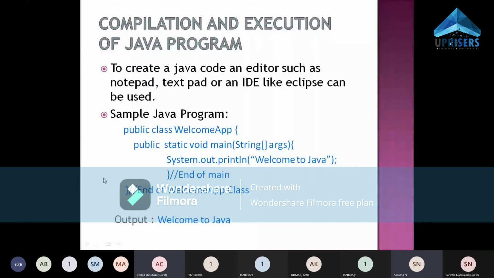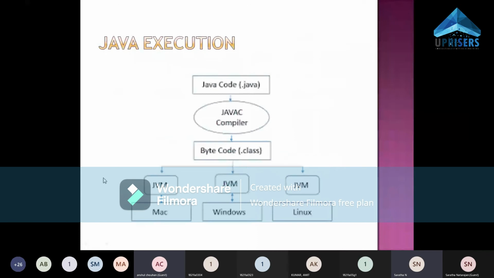So what we'll do first is compile the Java program. We'll save this as WelcomeApp.java. Once we have done the compilation, we'll get the .class file.